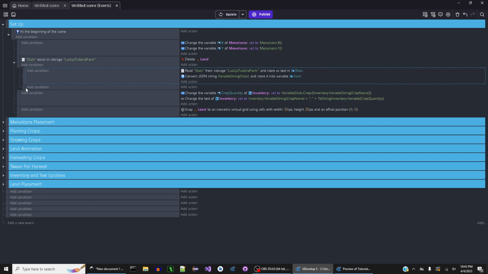So let's just hit Shift A, and we're going to make a new event. Now, we can't really keep that event the way I'm about to do it. We can't keep it as a sub event to this stats existing in storage, because it doesn't seem to parse and convert into the object variable if you do that. So we need to pull it out as a standalone event. So that means these things are only going to happen in your beginning scene events if that even exists in storage.